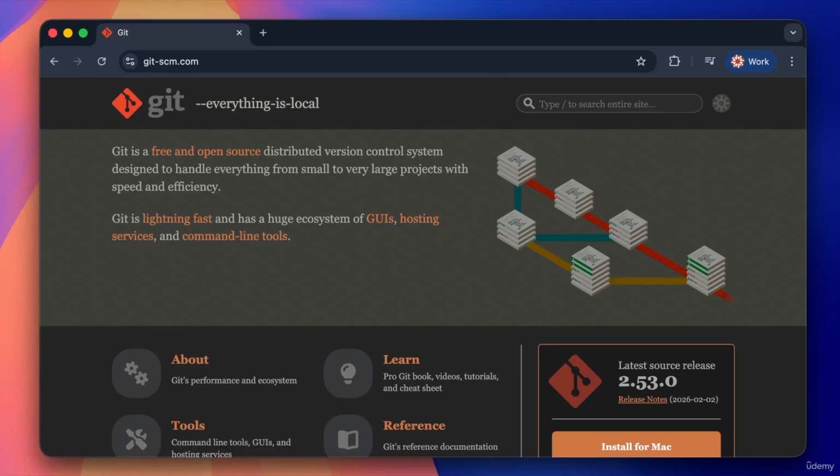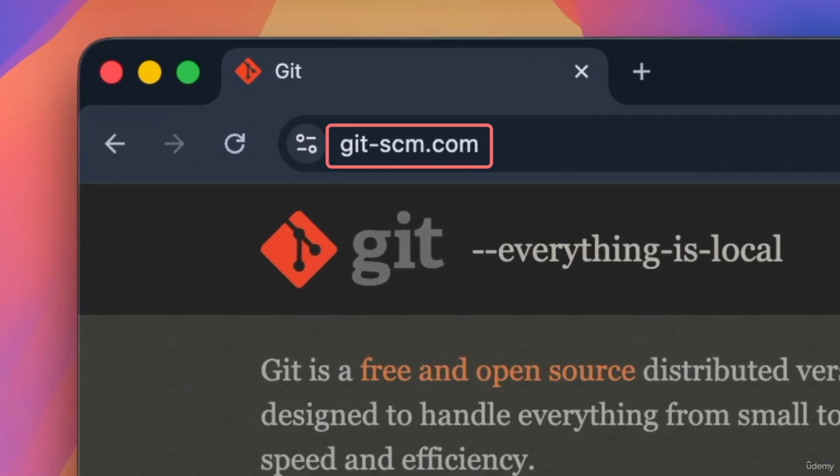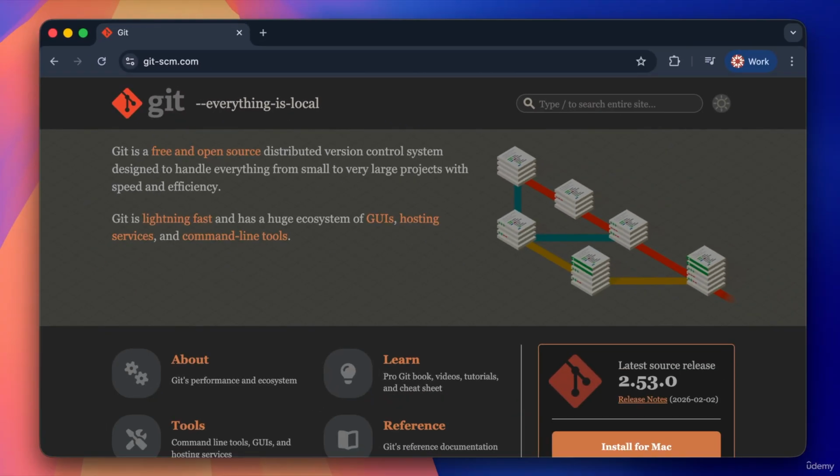For the first step of getting set up, we're going to install Git on our machine, and the process is really straightforward. Just head over to git-scm.com. I'll explain how to install it on both macOS and Windows. Since I'm using a macOS, I'll start there.